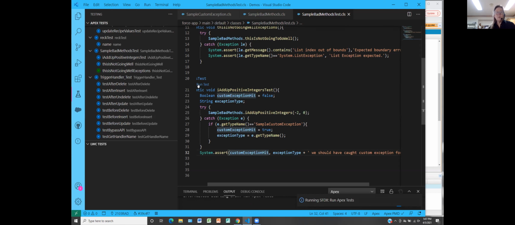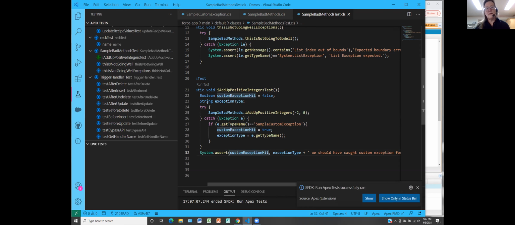So let's make sure this one works. I'm expecting it to pass, and indeed it did. It gave me the little green dot over here. And that's because we set the custom exception to true.